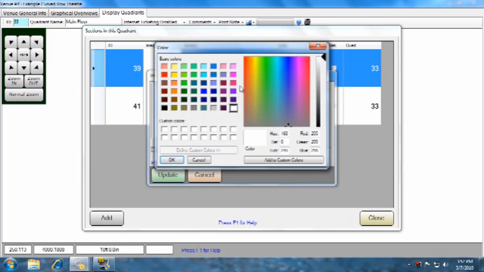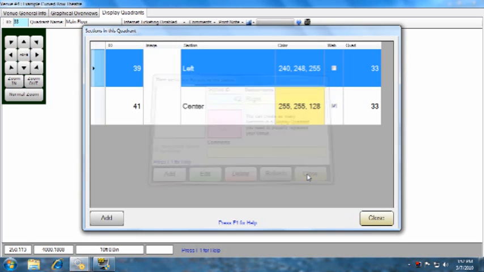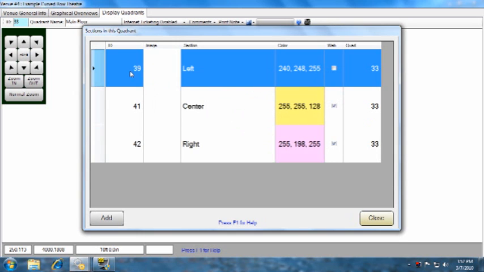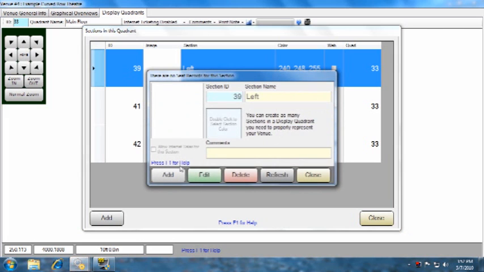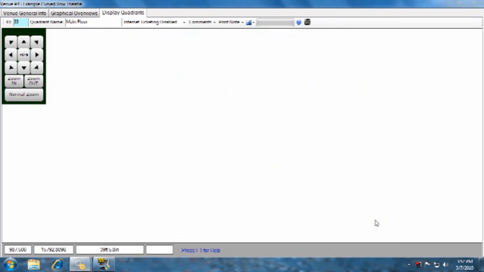Colors can be chosen from a nearly infinite palette, and you can make custom assignments to suit your seating chart arrangement. Once we have all the sections defined for this quadrant, we can begin inserting seats.